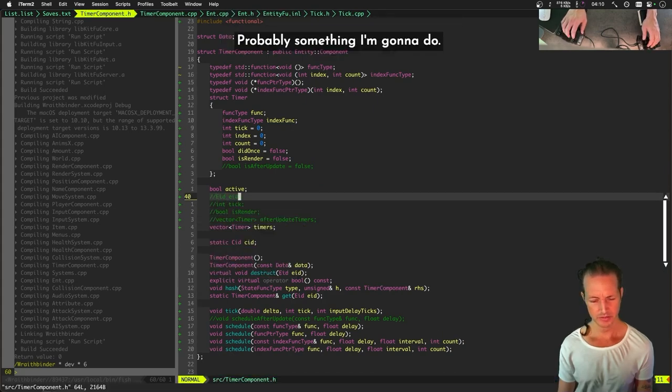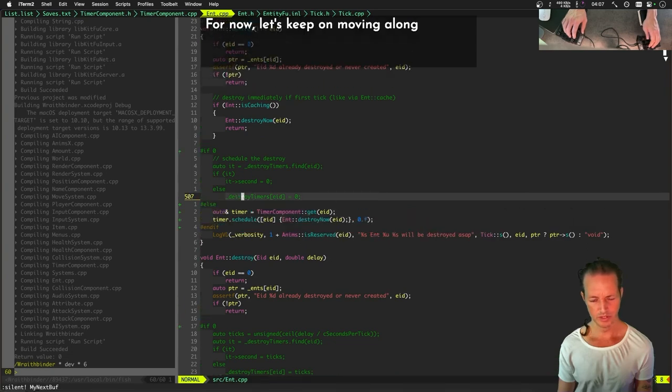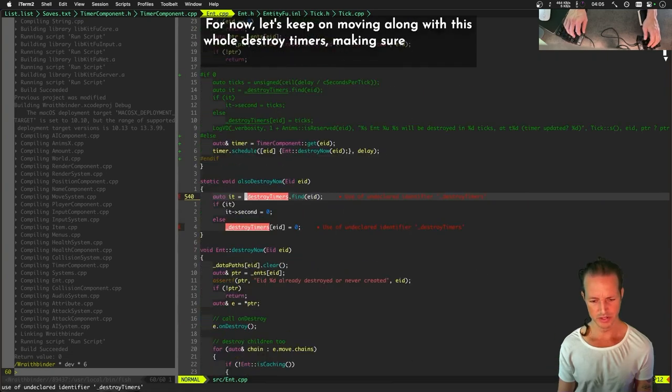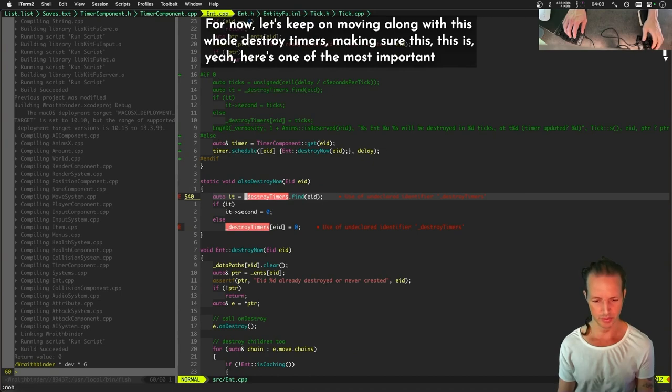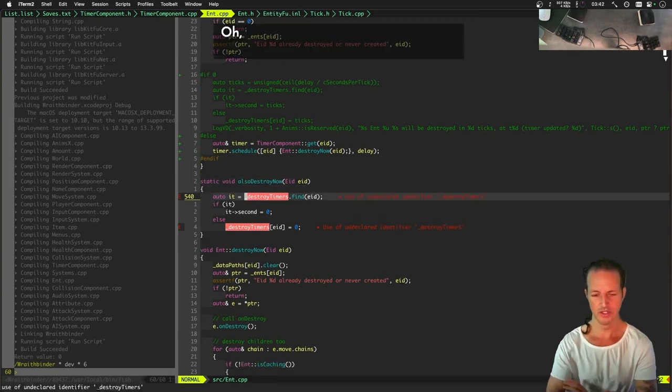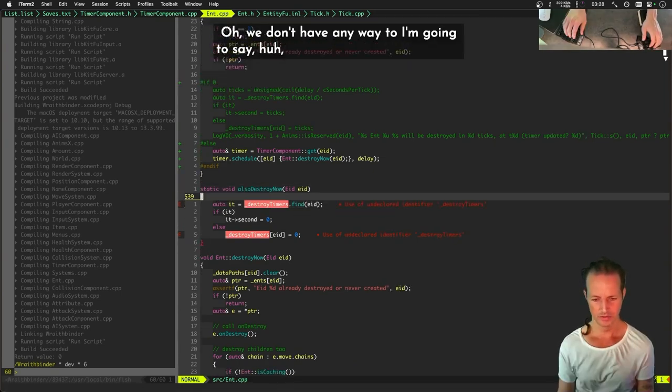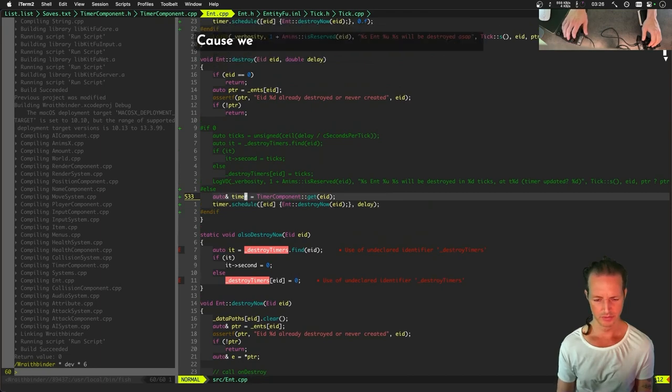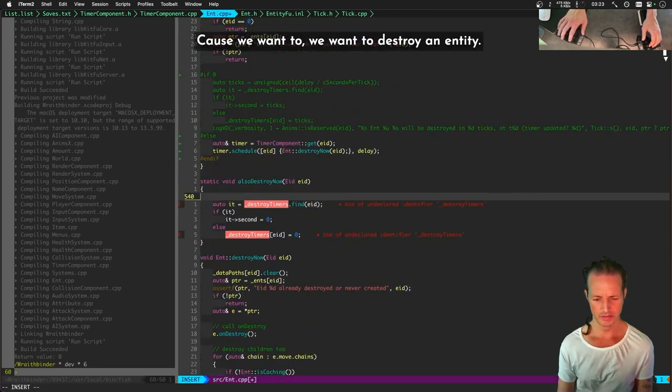Probably something I'm gonna do for now. Let's keep moving along with this whole destroy timers, making sure this is that. Yeah, here's one of the most important parts. It's also destroy now. This is a tricky one right here, because we want to destroy an entity.